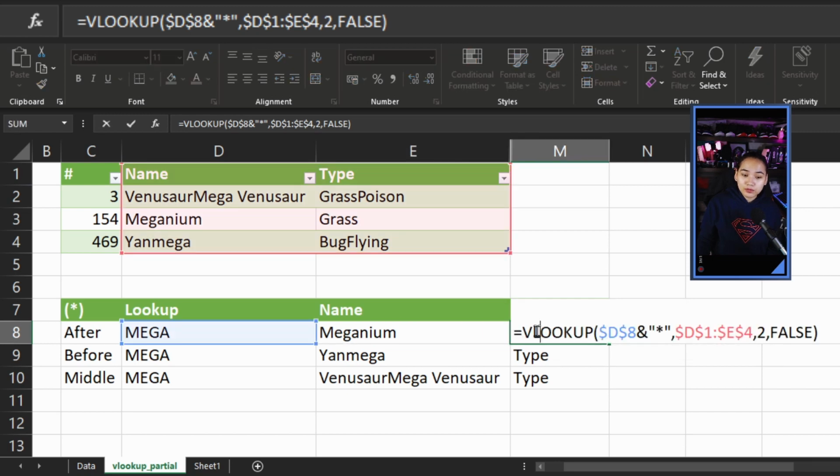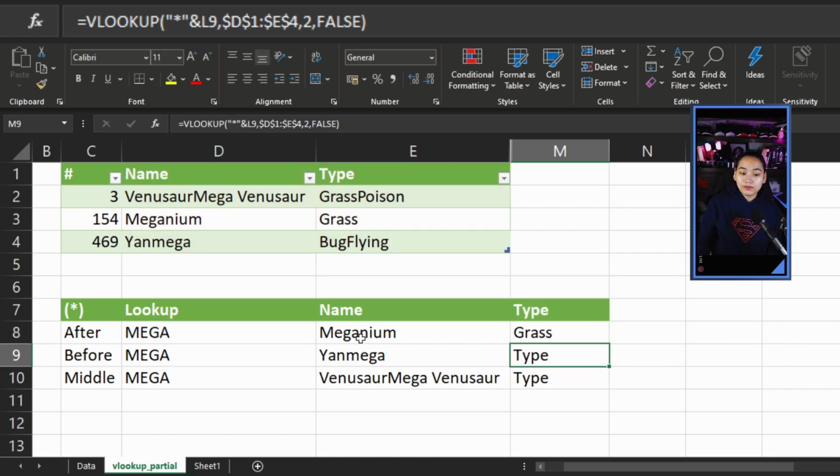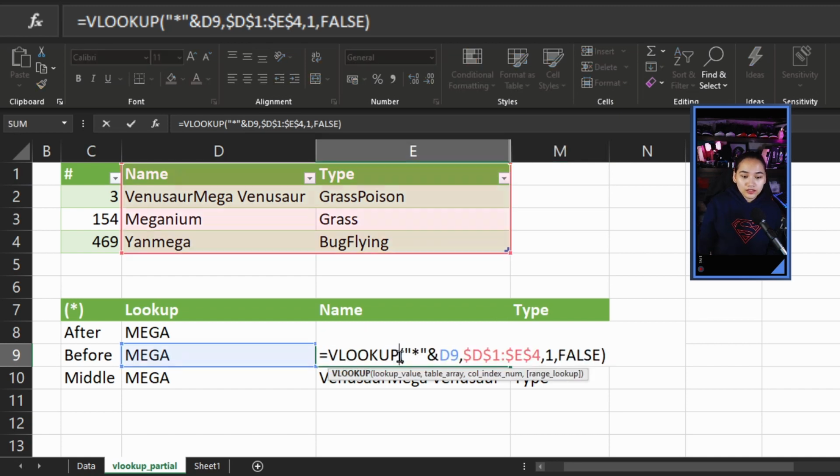And even if I pull the second column here, you can see na ang na-pull niya is grass kasi yun yung adjacent sa ating meganium. So, that is how it works. And if you want to find yung match na nag-end dun sa phrase natin. So, any Pokemon that ends with mega, ang asterisk natin malalagay naman siya before the mega na word. So, we have here asterisk and mega.